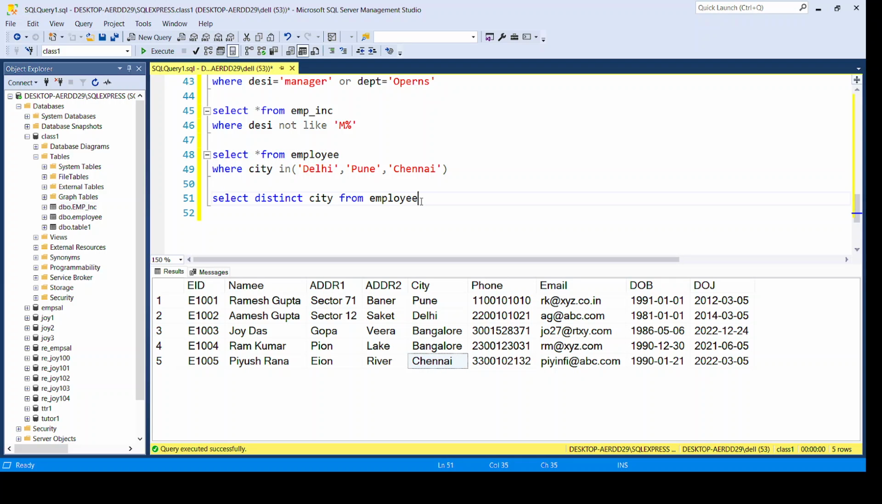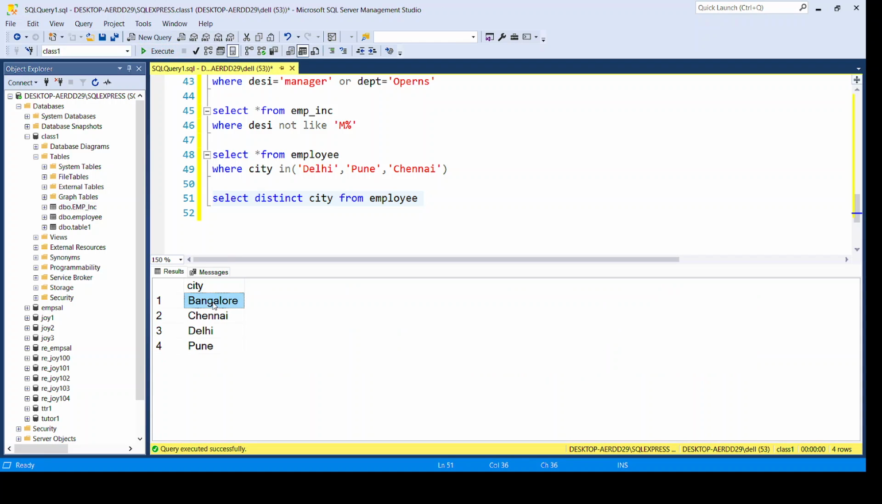And I want the unique city names to be displayed from this table. So you can go for this line number 51, select distinct city. The distinct values from the city column will be selected and displayed. Select it, execute, and you see they are displayed in ascending order. I'm going for the values of this column. Under this column you have the city names, and they have been selected distinctly and displayed in ascending order. Bangalore starts with B, Chennai starts with C, Delhi starts with D, Pune starts with P.